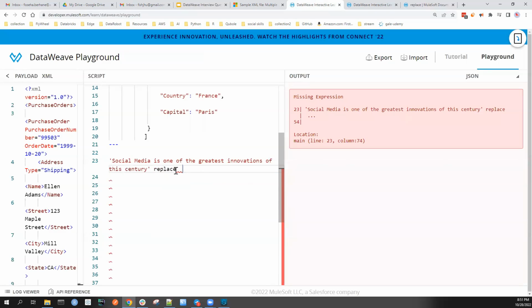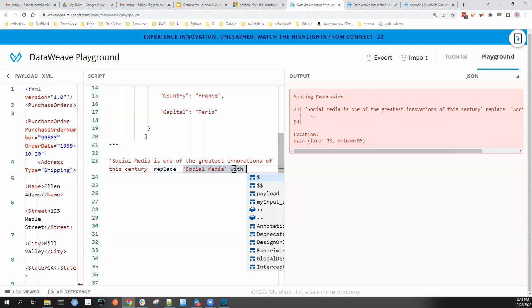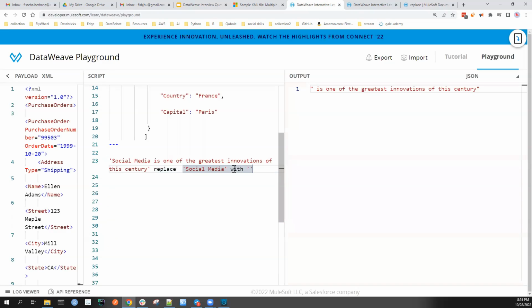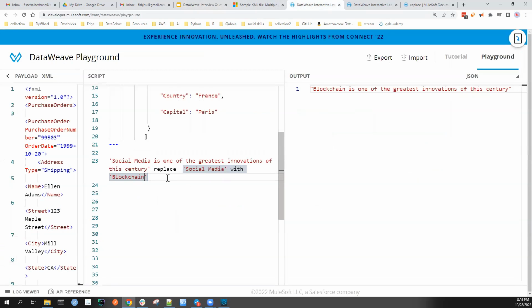Then you put what you want to replace. It could be within brackets or just without brackets. Also the string itself. Let's replace, we say social media. Then after that, you use with, what do you want to replace it with? Blockchain. So as you can see, this social media has been replaced with blockchain here. You can see in the output here.